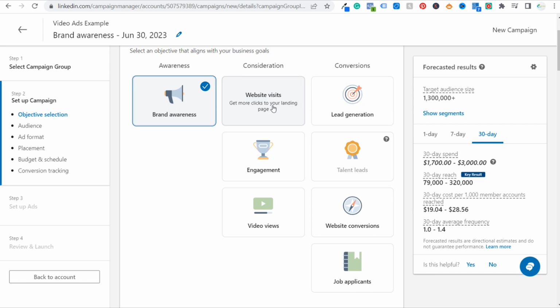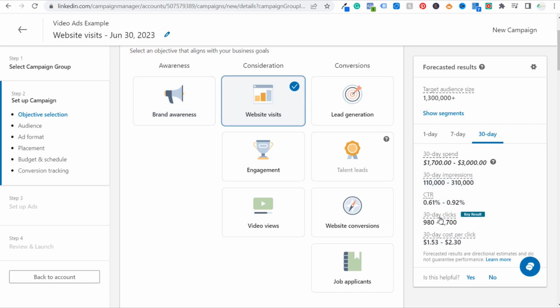If you're using website visits, you're going to see the key result change to 30-day clicks. So the clicks that you're driving to your website. This is basically saying our forecasted results over the course of 30 days with this spend is going to get this amount of impressions and this many clicks to our website. And this will be our cost per click. Forecast results are estimates, do not guarantee performance.